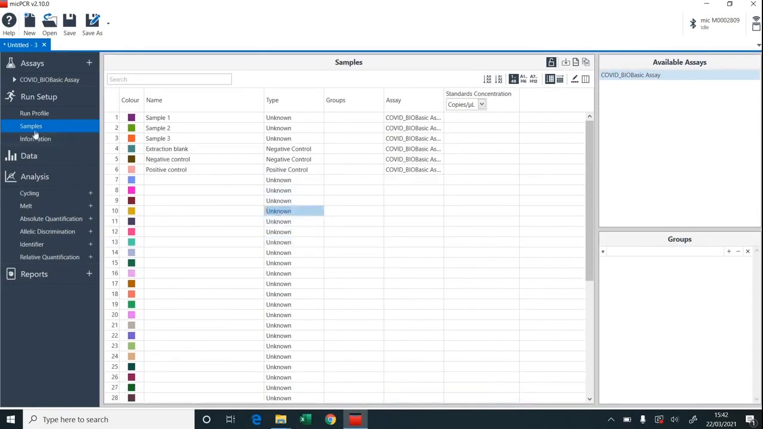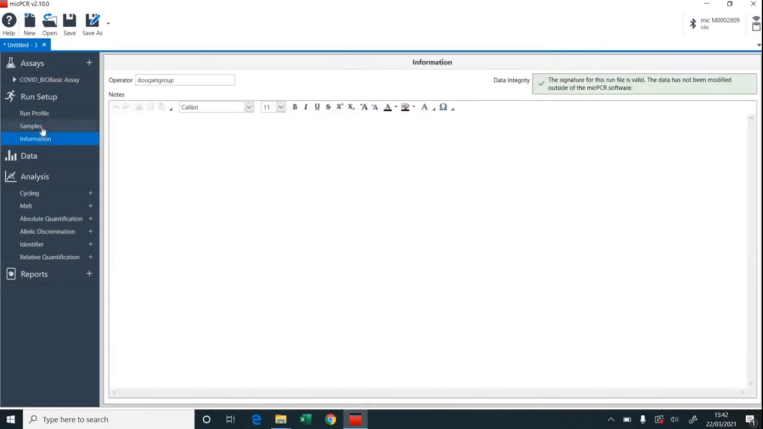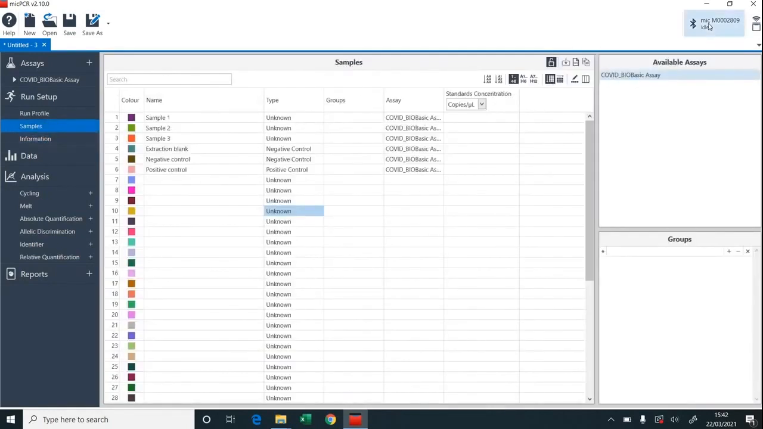The run is now ready to go. Make sure your samples are in the qPCR machine and the tube clip is on properly. Click on the MIC machine that is connected to the computer and choose Start Run.